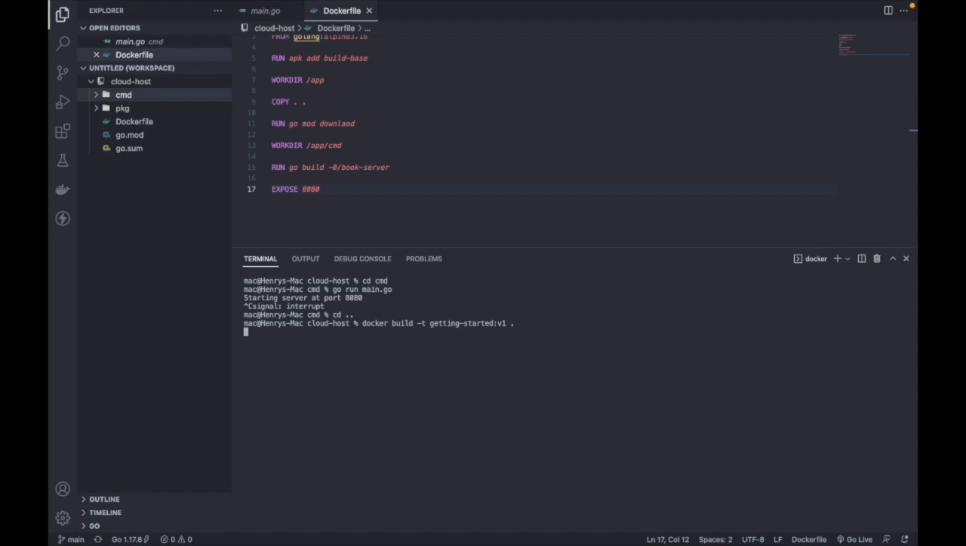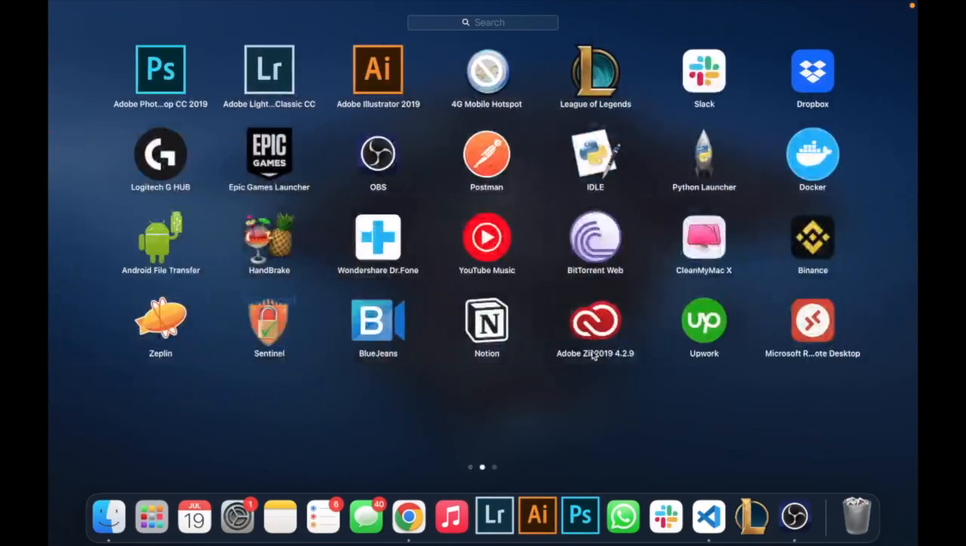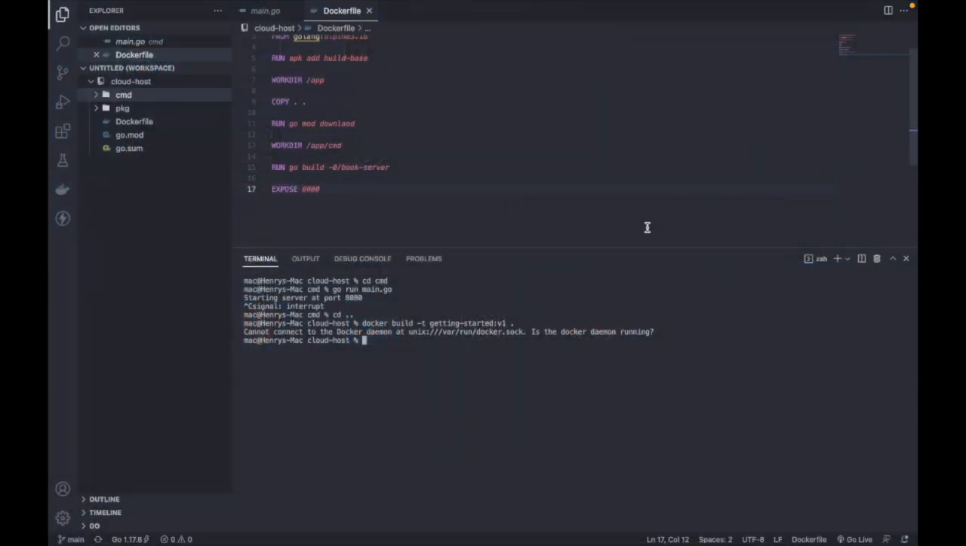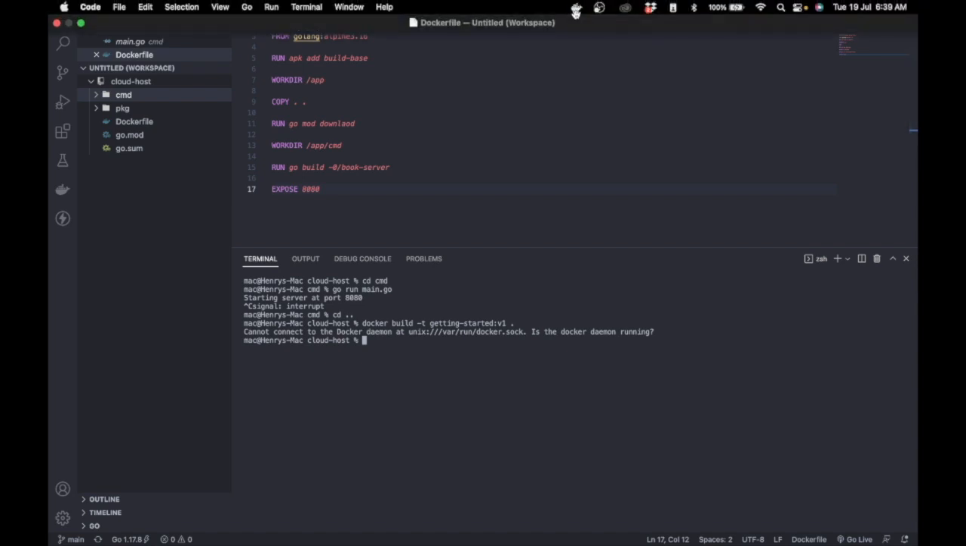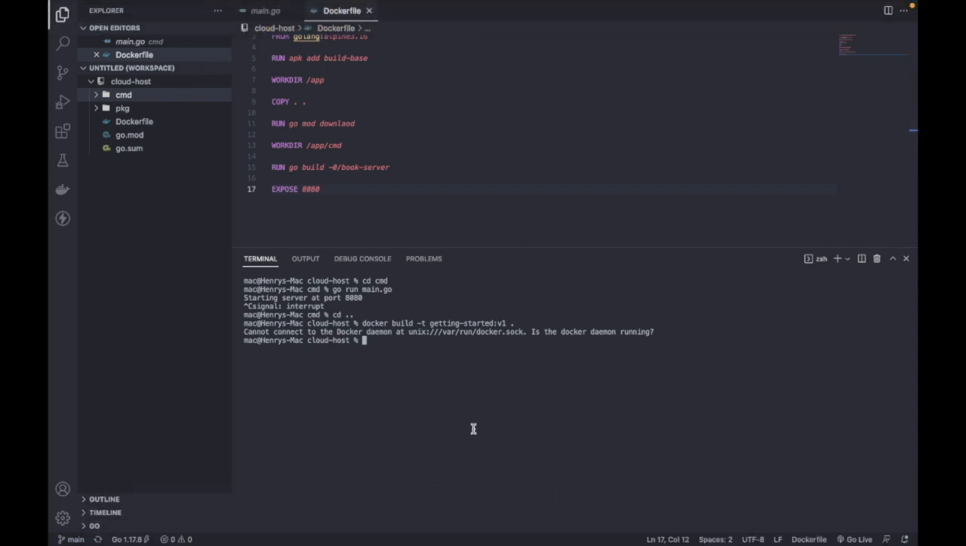I don't know if I have Docker open yet. I think I may have to open it. Yeah, it's not yet open, so I need to run my Docker. So okay, I'm setting it up right now. So let's try that again.